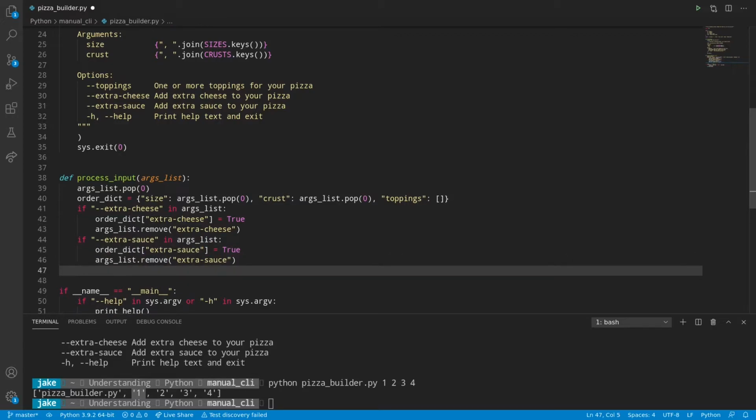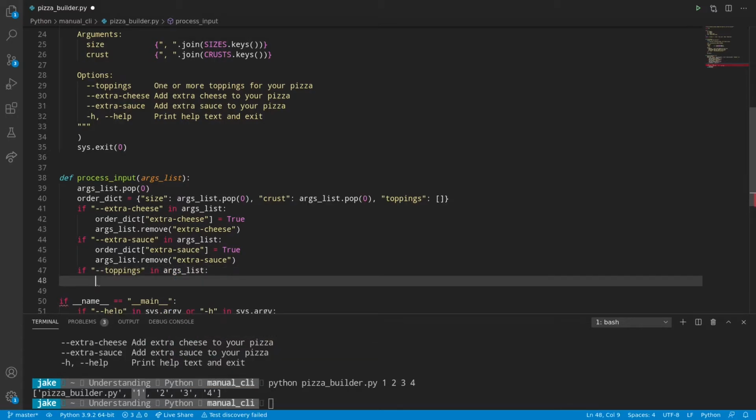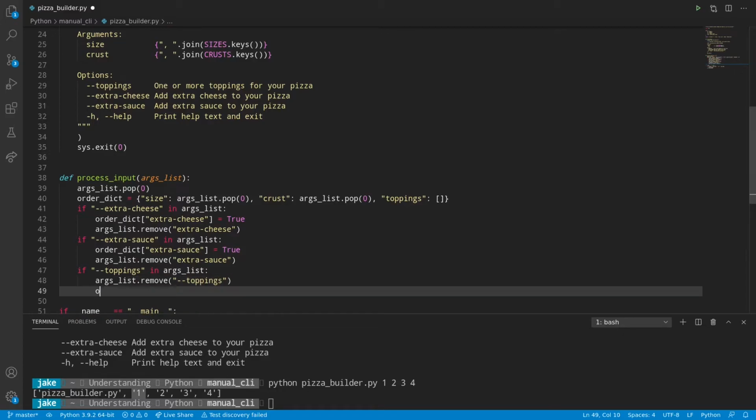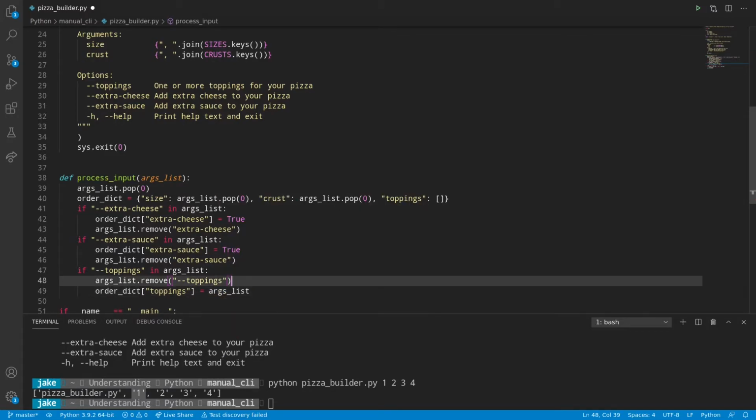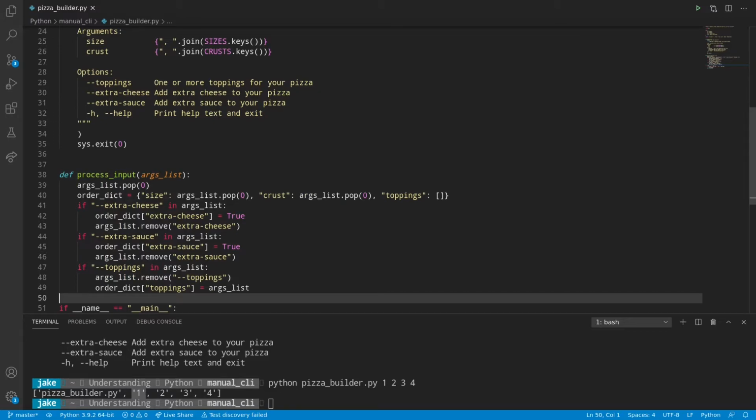Okay, so at this point, assuming all the values passed in are valid, we've removed the size, we've removed the crust, we've removed extra cheese and extra sauce. That just leaves toppings. So now we can see if someone passed in toppings. If toppings is in args list, then we're going to reverse the order a little bit. We'll say args list dot remove dash dash toppings, and then set order dict toppings equal to args list. We can do this because at this point we've removed everything else from the arguments, meaning that if the user is using this correctly, the only things that we should have left are a list of toppings.